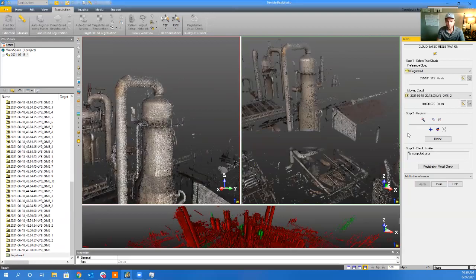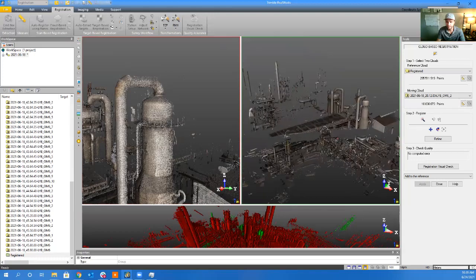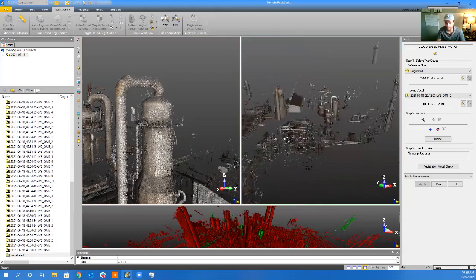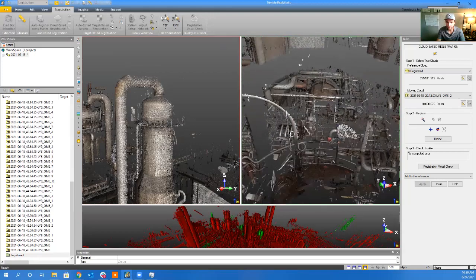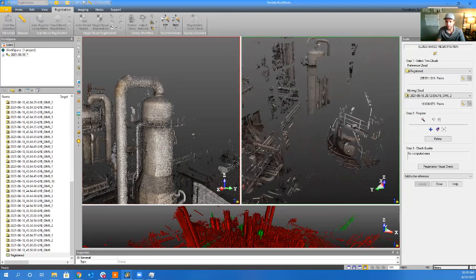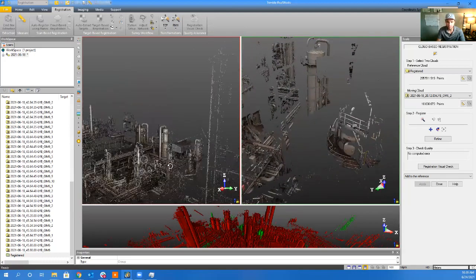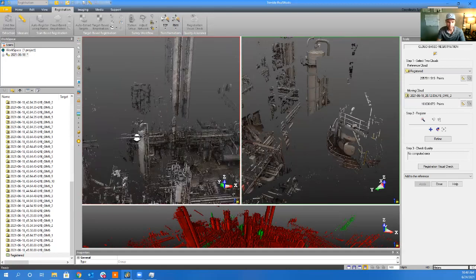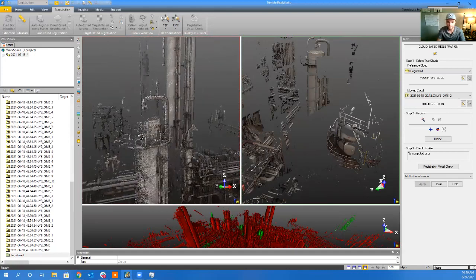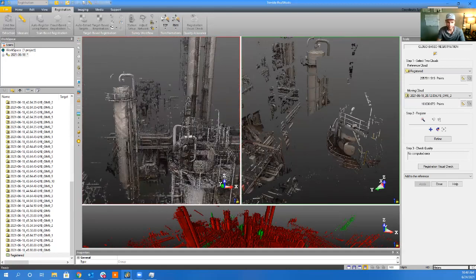Yeah, always remember to refine. Okay, so we got a lot of points here. Back on top. This one should be able to register a lot better since we already have a scan up here. Not there. There it is.